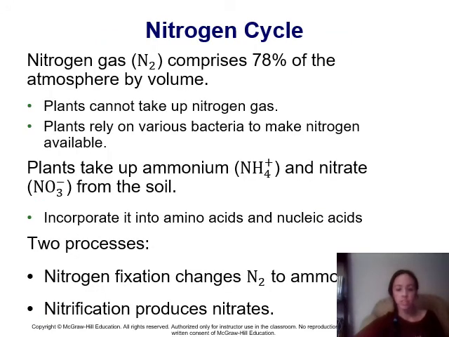Like phosphorus, nitrogen is also a limiting chemical within an ecosystem. Plants cannot absorb nitrogen from the atmosphere. Instead, they have to rely on bacteria to make nitrogen available to them. Plants can take in nitrogen through other molecules, like ammonium and nitrate from the soil. However, the bacteria have to break these molecules down for the plants to gain nitrogen from the molecule.